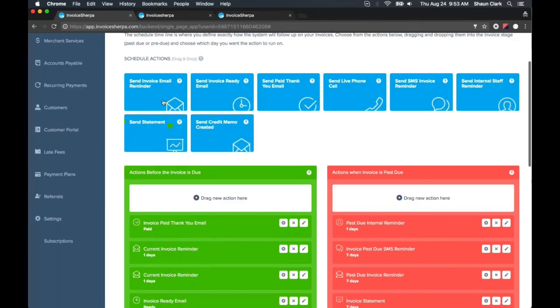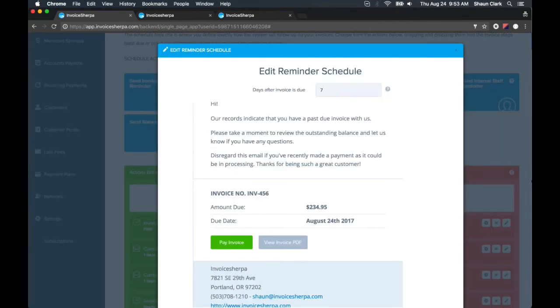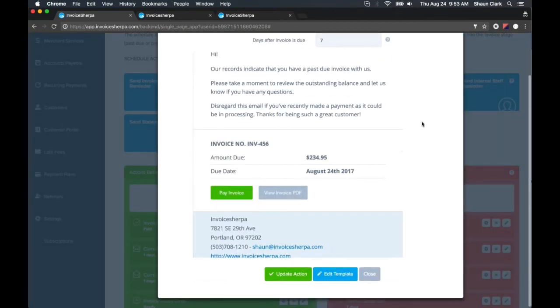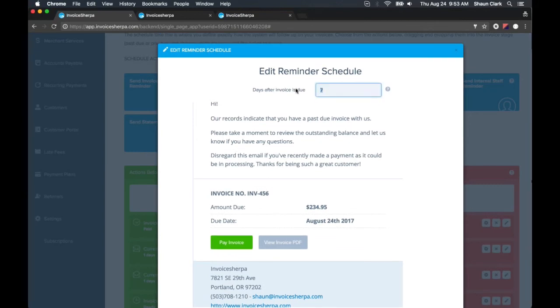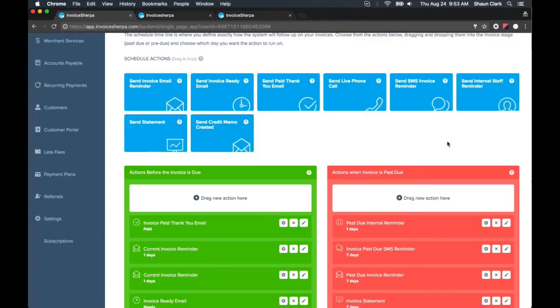Absolutely. So yeah, if you want to add something, it's simple. You just grab it, you drag it down here, you let it go, and then it's going to ask you, okay, when are we sending this out? And then you're going to go in here and say, I want to send another reminder at 150 days or whatever it is. Of course, you don't ever want to get that far out, but if you do, you do.